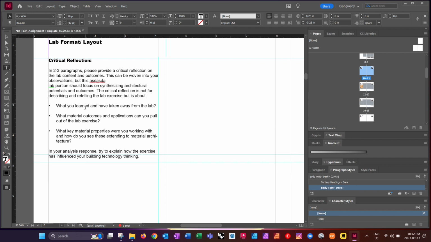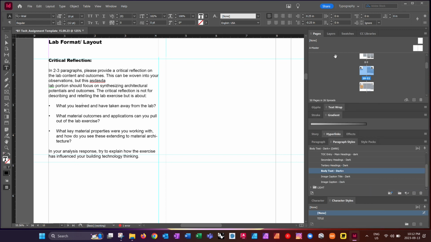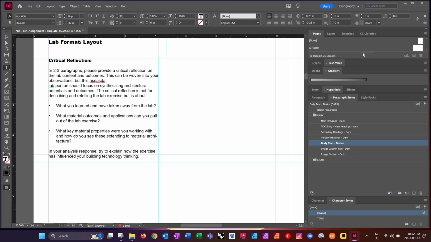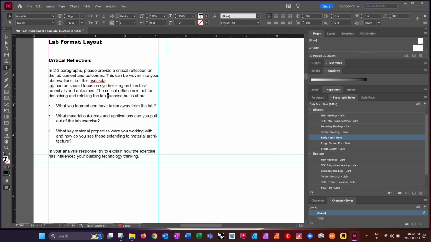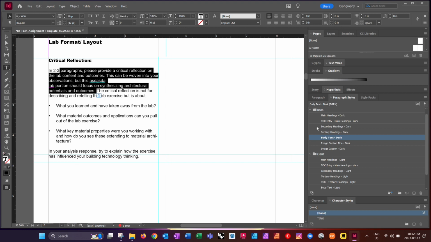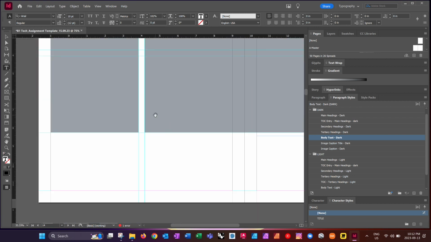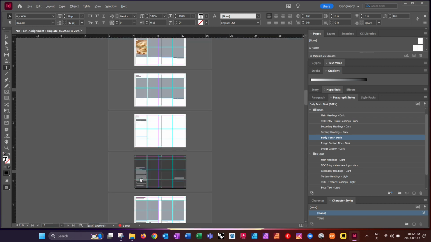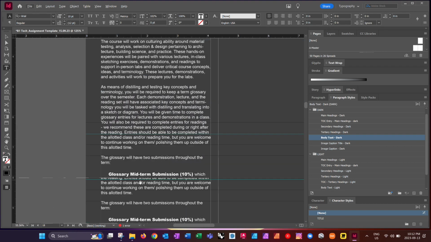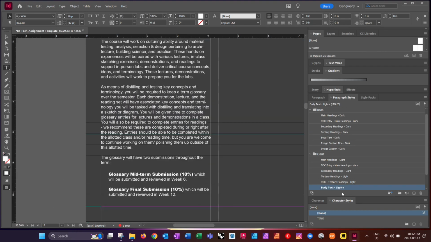And I would like to introduce you guys to paragraph styles. So in this file, we have paragraph styles that already exist that we have used to create this template. In this one highlighted here is the body text in dark. Let's look at a darker one down here. It uses a different paragraph style that is filled with white.